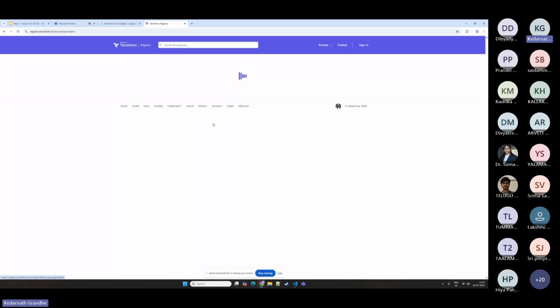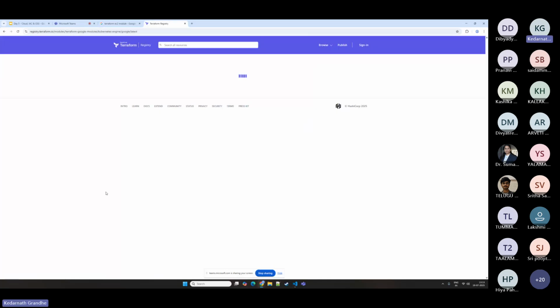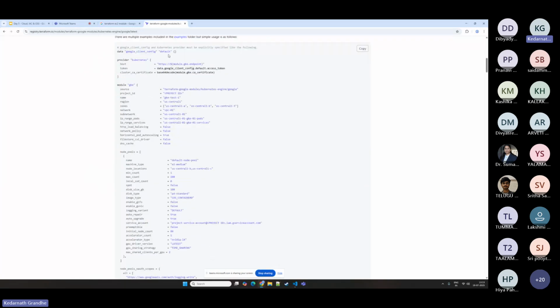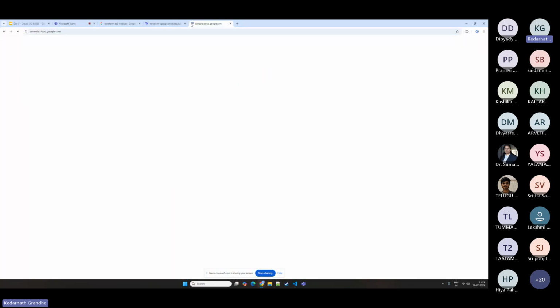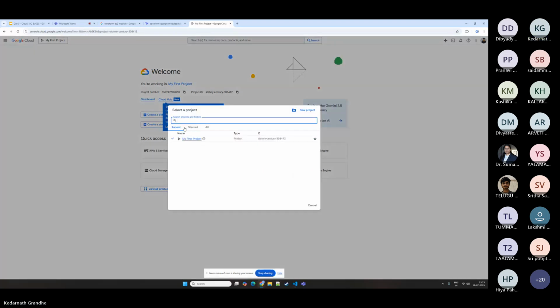So let's say GCP. There are modules again, Kubernetes Engine. If you want to create a Kubernetes cluster, then you can make use of this. So see, the provider is Kubernetes, and the module is GKE, Google Kubernetes Engine. Then in which project inside GCP you need to use this. Let me just tell you what a project is. So this is my Google Cloud account.